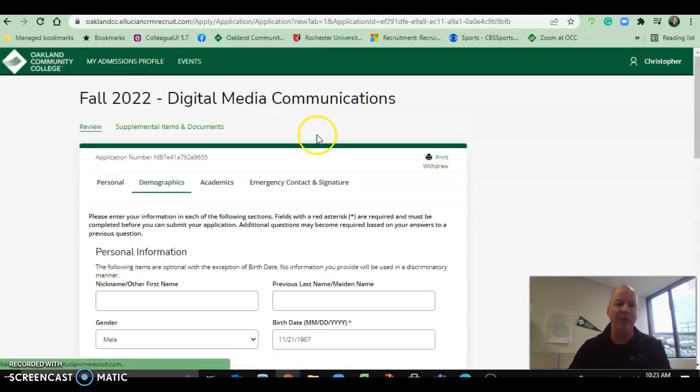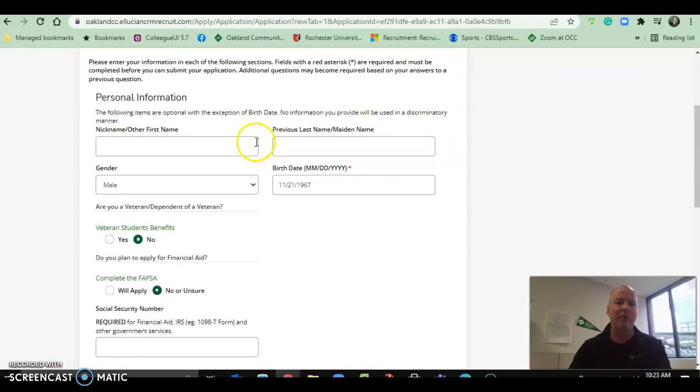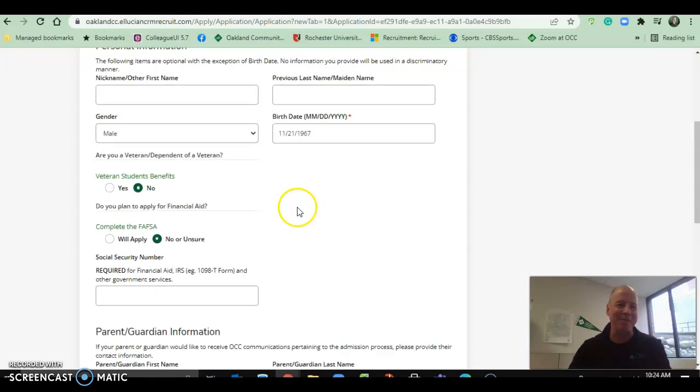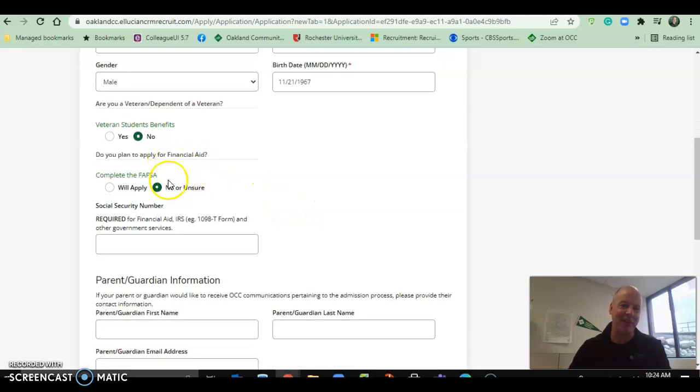So I'm going to hit save and continue. And now it's asking if I have a nickname or another first name. Previous last names, people use that mostly if they're married. They use a maiden name, or if they had a maiden name in the past. Oh, there's my birth date. Yes, I was born in 1967. I am not a veteran.